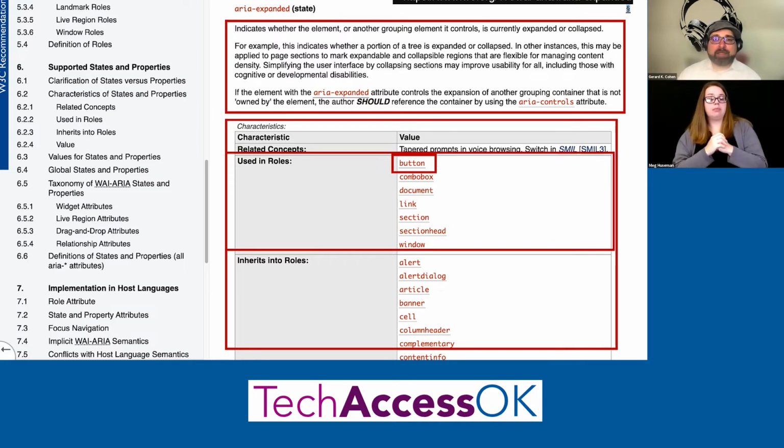Looking at ARIA expanded on the screen as an example of definitions for a state or property, you'll see that the format is the same as role definitions. It basically starts off with a description and some usage guidelines. And just like roles, each state and property definition includes a table of characteristics.